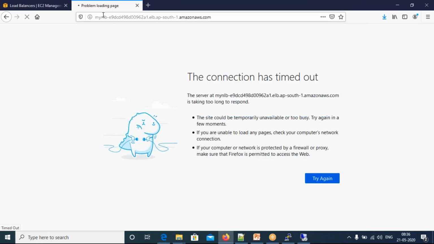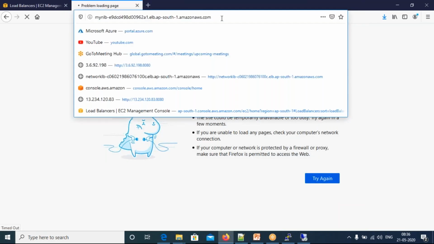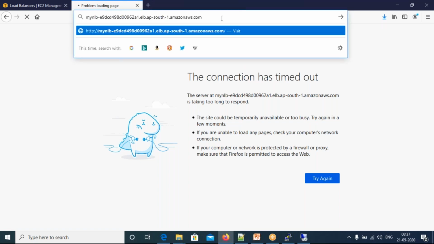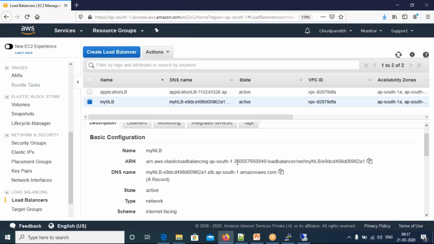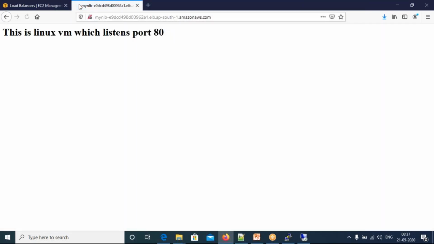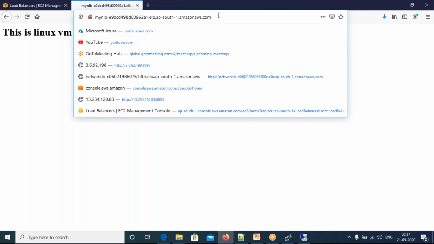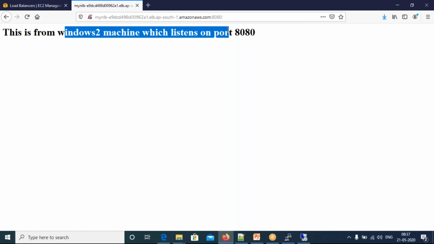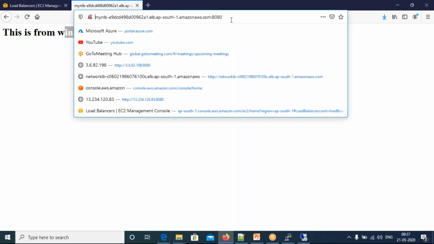Come here, access it. So let me just put :80 here. If you're not putting :80 also, this is okay. Close this, take this DNS, put it, enter. See, this is the Linux VM which listens on port 80, because by default it is port 80. Now if I go to port 8080, enter. See, this is from the Windows machine which listens on port 8080. Okay.